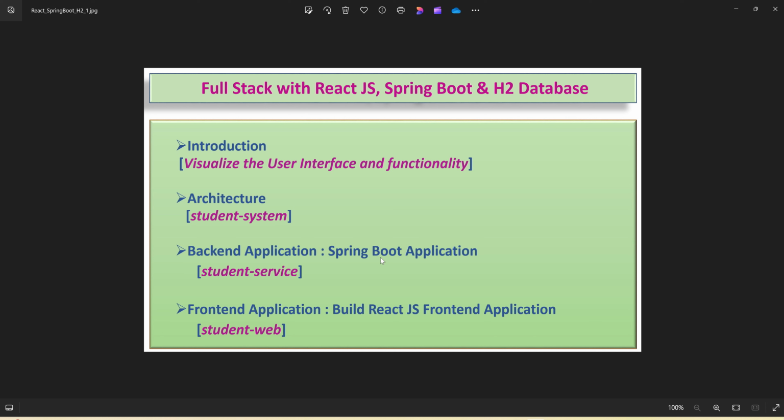Next point, we are going to create our backend application using Spring Boot, and our backend application name will be student-service. In this, we are going to create all the CRUD operations using REST API. Finally, we are going to create our front-end application using React.js, and our front-end application name will be student-web. This student web will interact with our backend application, student service, and this student service application will further connect with the database in order to achieve all the CRUD operations. So all these points we are going to cover in this video.